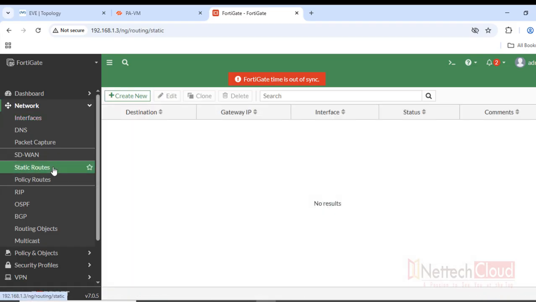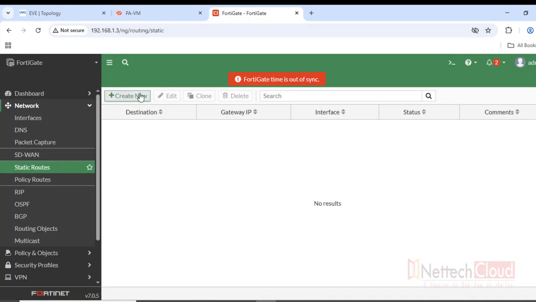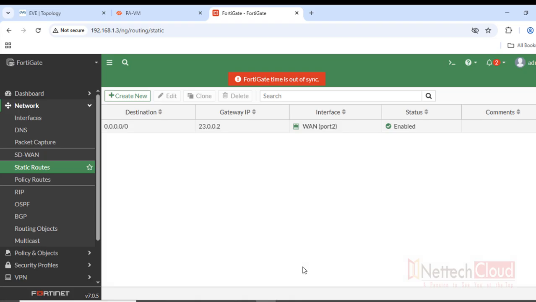Next step, creating a route, the default route, and the next hop will be 23.0.0.2. Create new, any network address, subnet mask, gateway address 23.0.0.2, tab key. You don't have to select the interface. The interface is automatically determined on the basis of the gateway address. As I said before, FortiGate firewall configuration is very simple. So the static route is created.